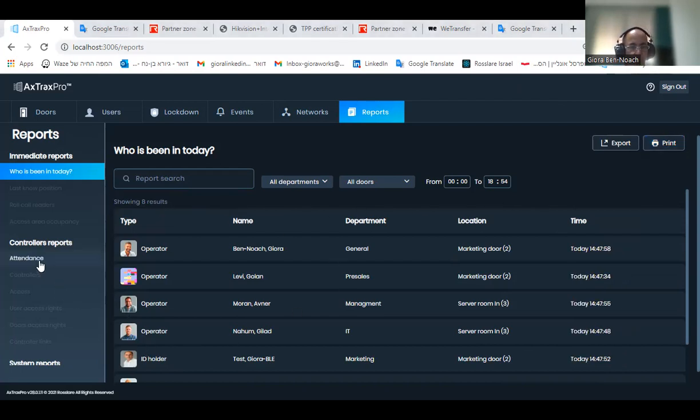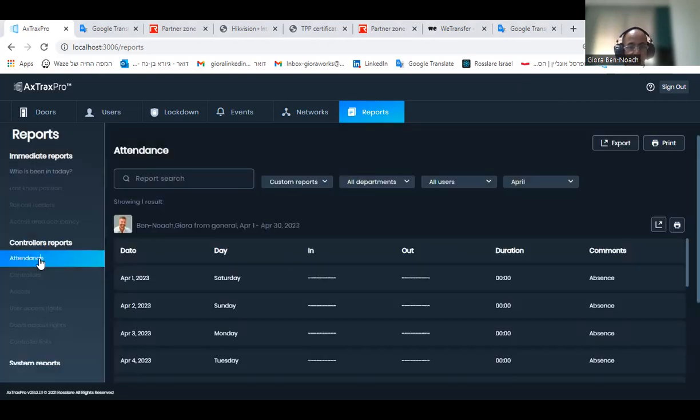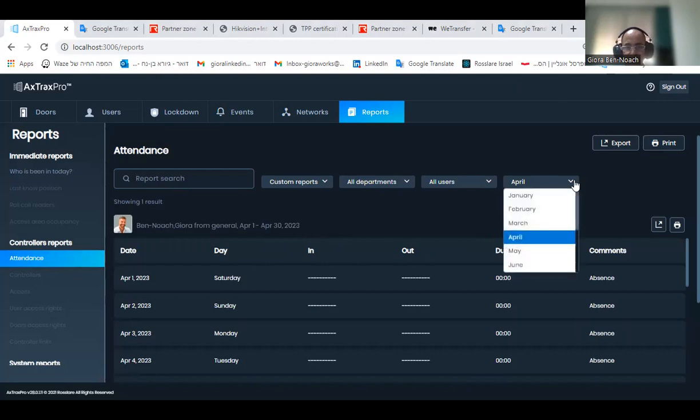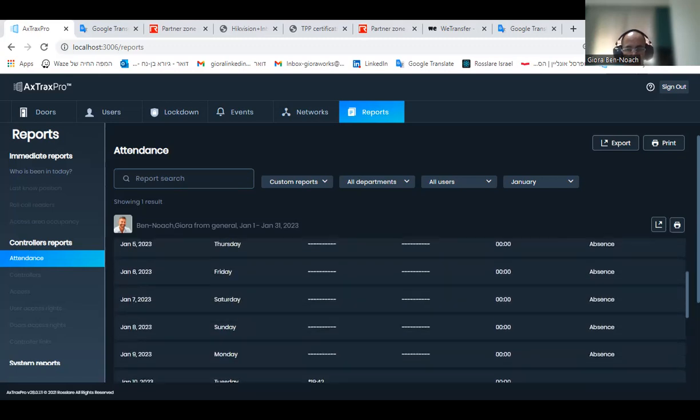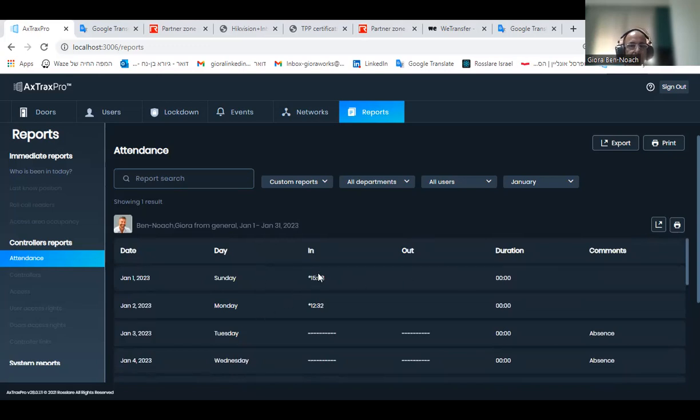We have also controllers reports, attendance reports. I can choose a specific month in the year, January, for example, and I will see the attendance reports. I will see the date, I will see all months, I will see the day in the week, the time in, which is the time the user entered the premise, time out, which is the time the user exited the premise, and I see the duration.